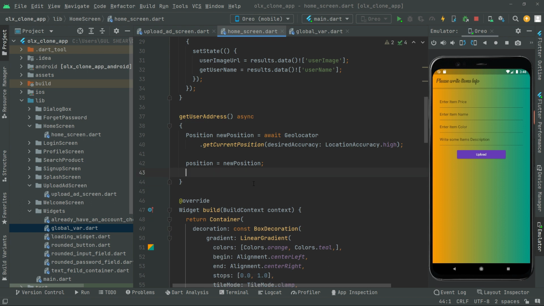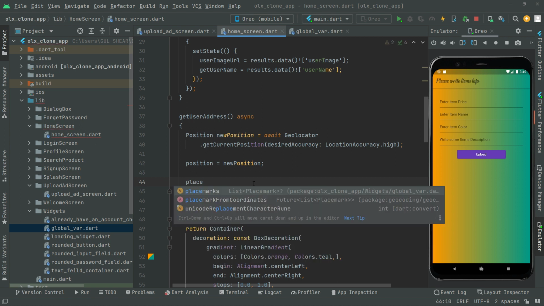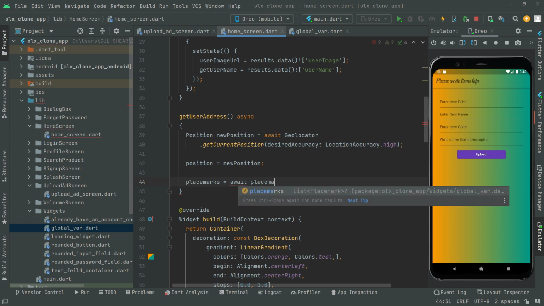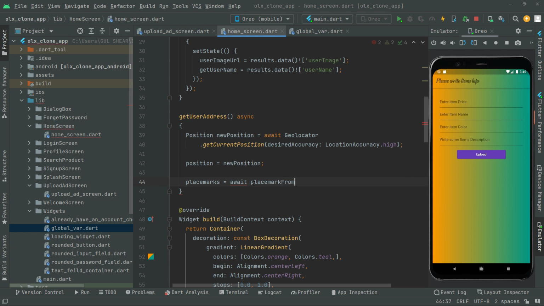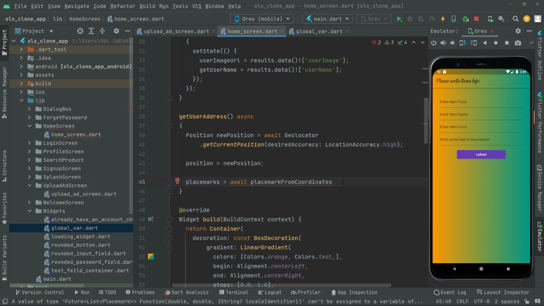In here, let's get those place marks. So in here we will say placemarks, as we just declared a while ago. In here we will first assign, we will say await, since it's an asynchronous method. So in here we will say await, and then we will say placemark from coordinate, have that in here, import the library. You will also then see the suggestion. That is fine. Now if you just remove the s, and there we go, with the suggestion.